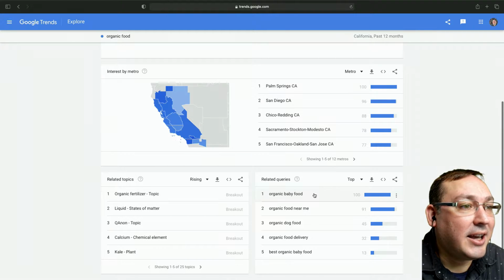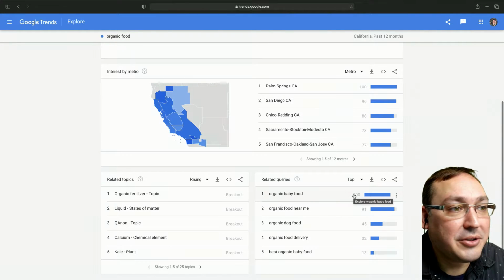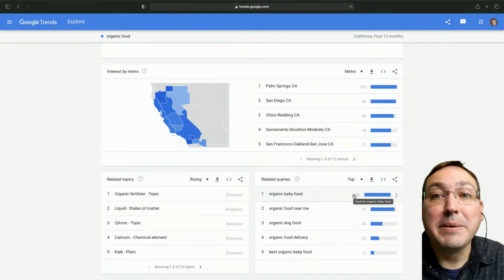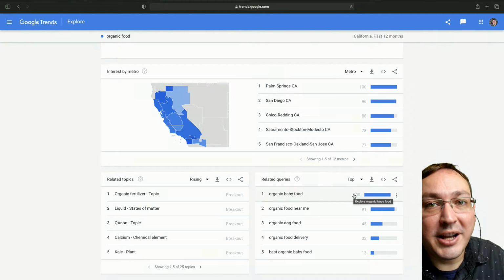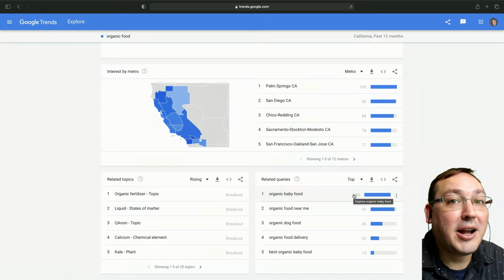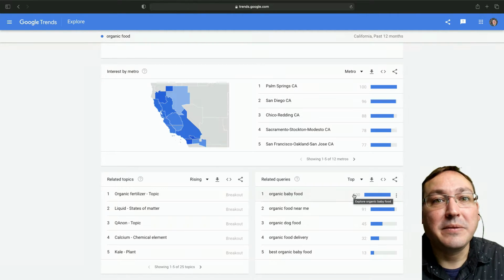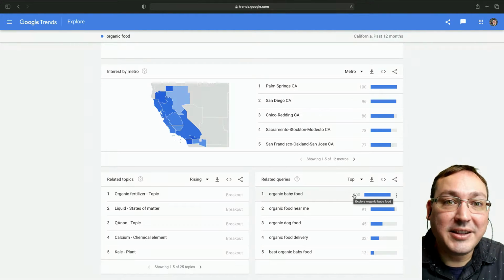All right. And basically it shows me the top search one is going to be organic baby food. So if I was to do an organic food place, I know that I would definitely want to order a lot of organic baby food because that would be the hot thing that's trending.